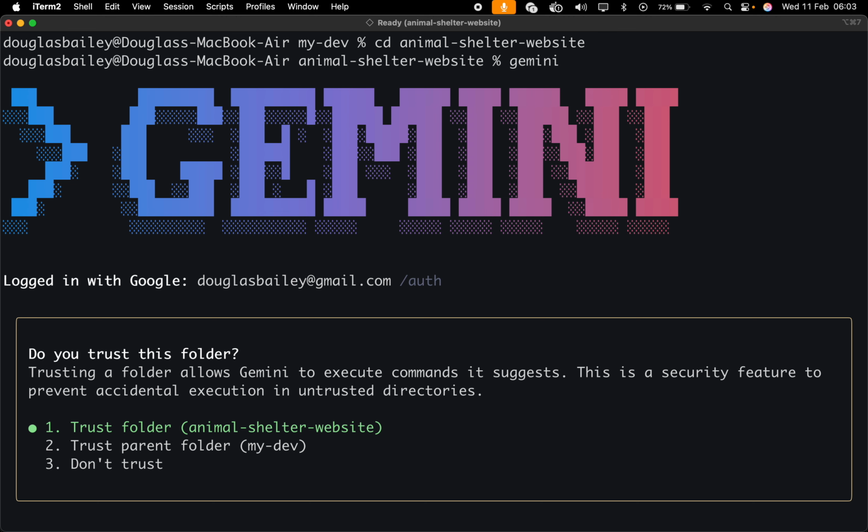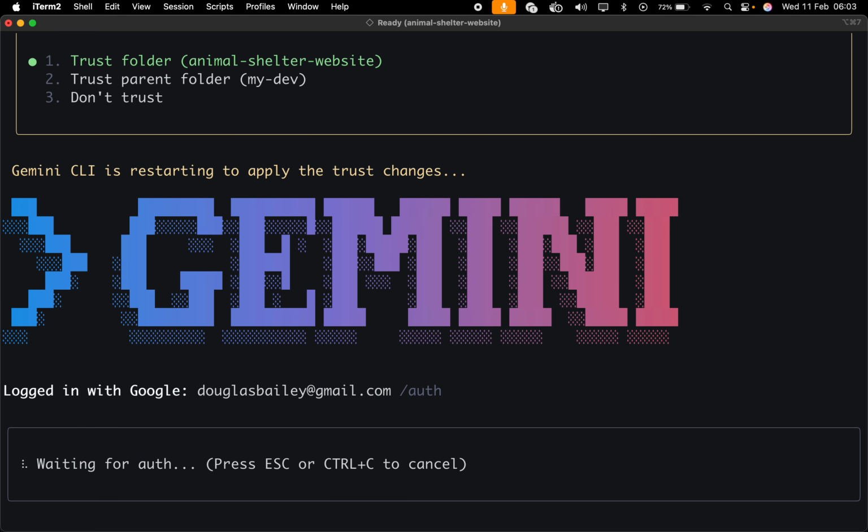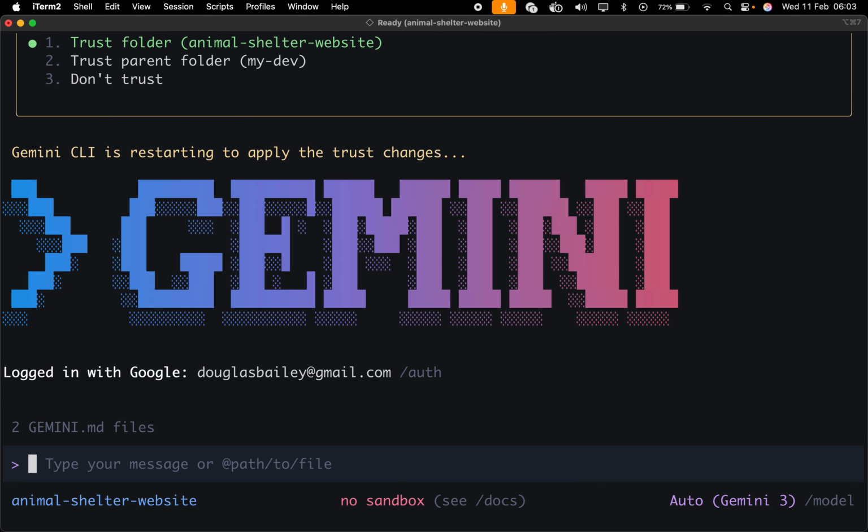Right, so firstly, do you trust this folder? I say trust this folder. Yes, indeed. So basically, it allows Gemini to execute commands in this folder. It's a security feature to make sure that it doesn't accidentally change files higher up in my file system, because if it can do that, then it can inadvertently hurt my system and other projects that live on my machine. So here we go.